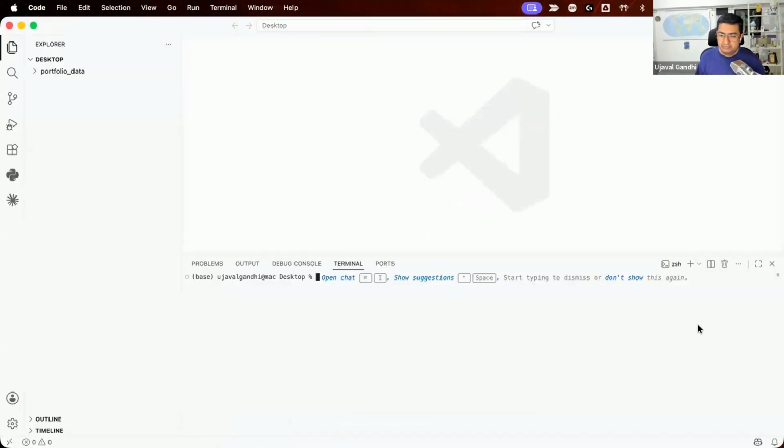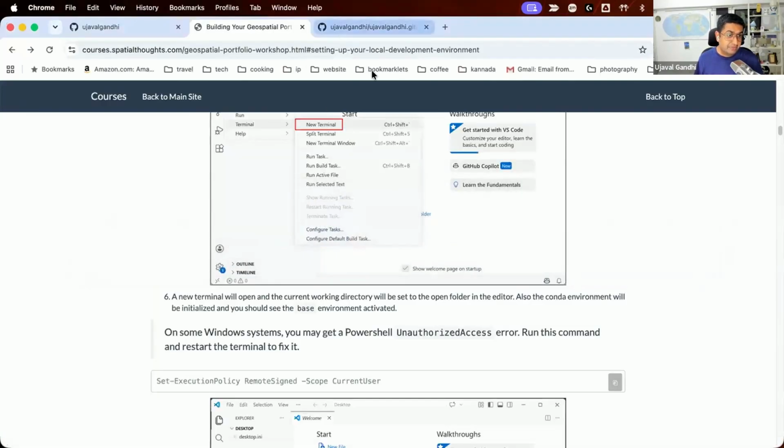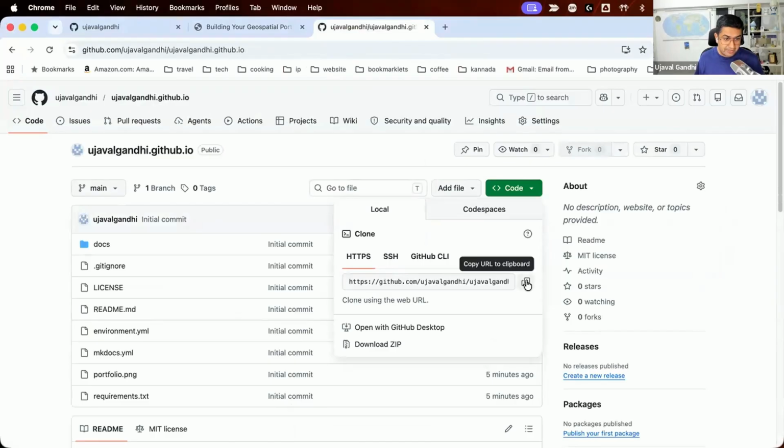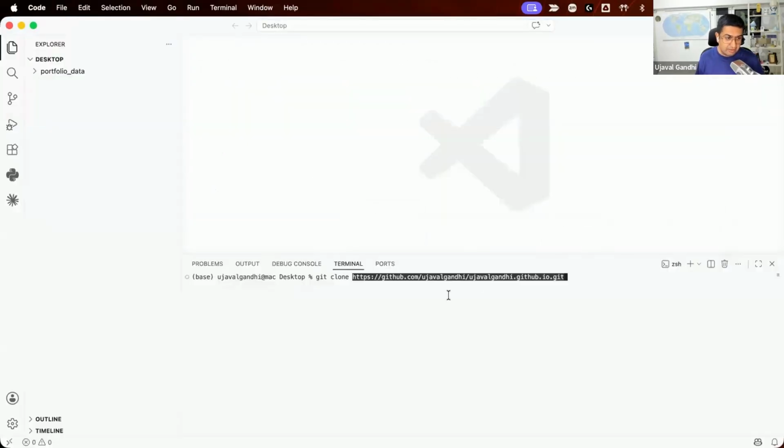Once we open the terminal, we want to clone the GitHub repository. The command to do this will be git space clone, and then the URL that we have copied from our portfolio repository. I'm going to go there again. You can see this is the URL that we had copied, and we can now just say git clone this and press enter.